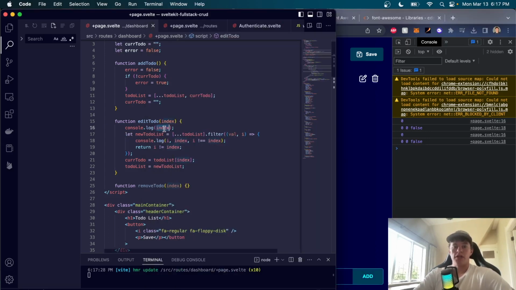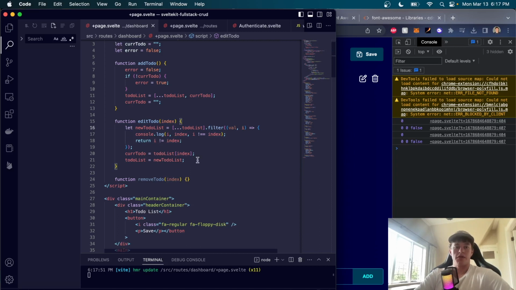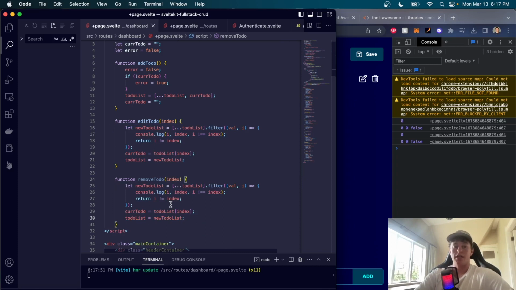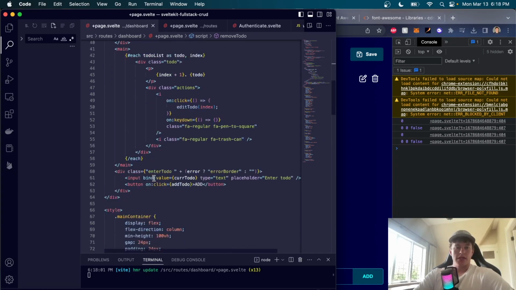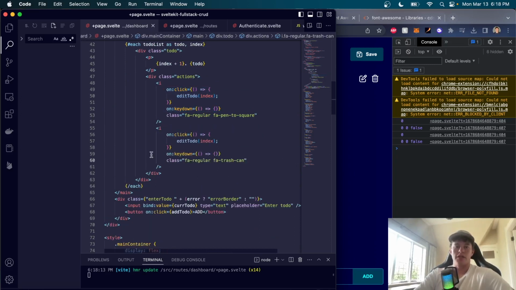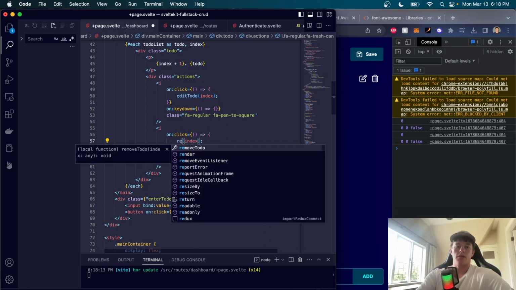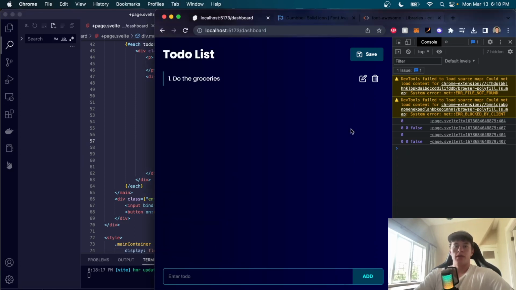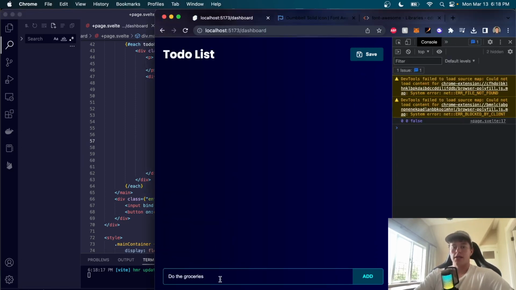Our removeToDo functionality, after I just remove that console log, is going to be very equivalent. We're just going to do the exact same thing, except we're not going to set the currentToDo equal to the one that we remove. We're just going to filter it out. And obviously we can assign that just the same way. So we can copy this whole functionality here and just paste it as an attribute to this tag and change this to removeToDo. So if I refresh this page, I should be able to edit it. Nice. Add, delete, add a new one.